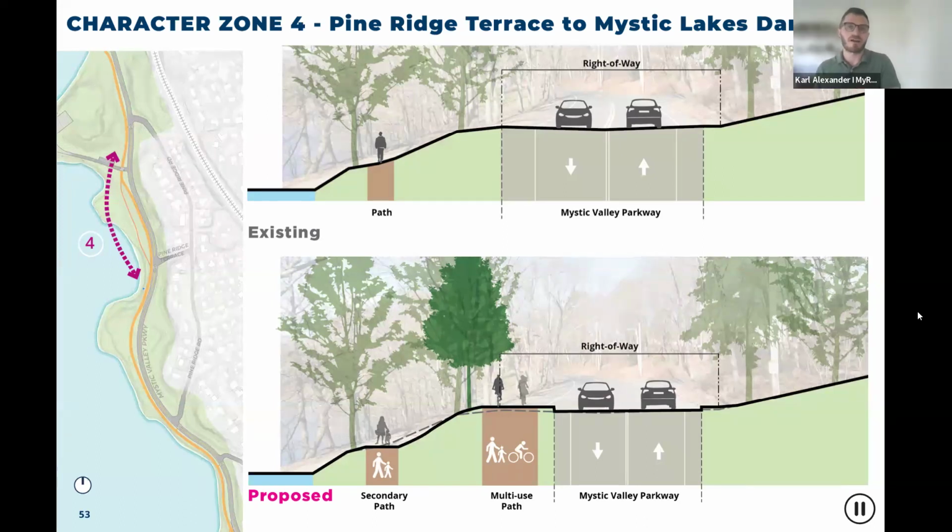So to clarify, the parking is preserved and extended a little bit from High Street north to Ravine Road, on the east side of the Mystic Valley Parkway.